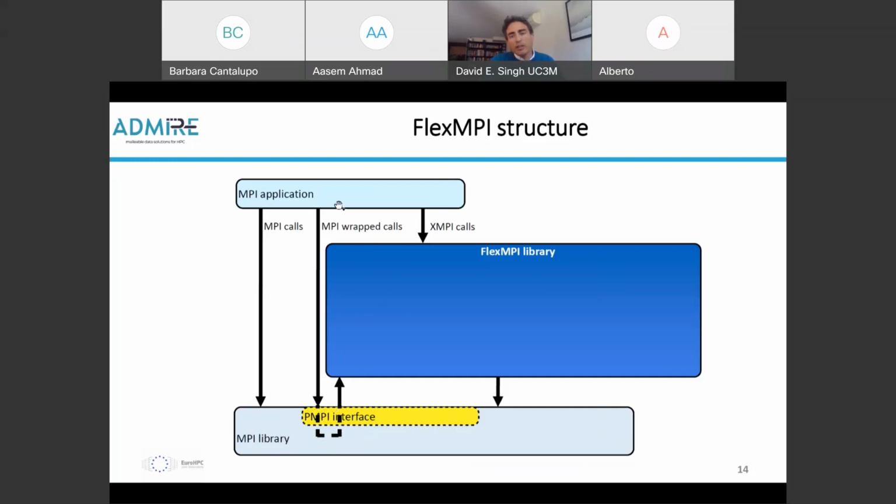Unfortunately, FlexMPI is not perfect. We need to introduce additional calls, like the XMPI calls. These are specific calls, for instance for defining the malleable regions, or, as we'll see, for registering the data structures that FlexMPI is managing and redistributing when needed. So there are additional calls. Later, I will show you a code example with these calls. Okay, so this is the idea.